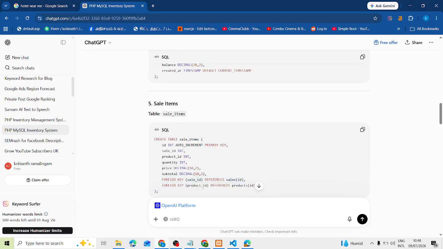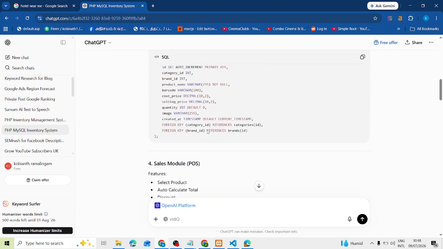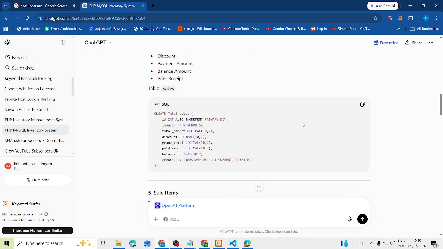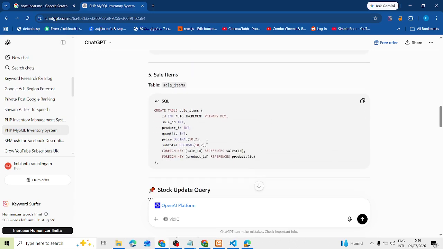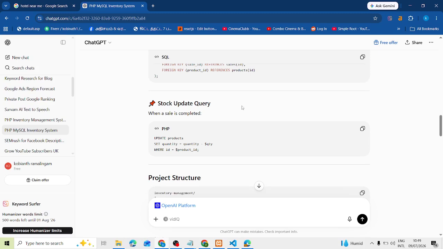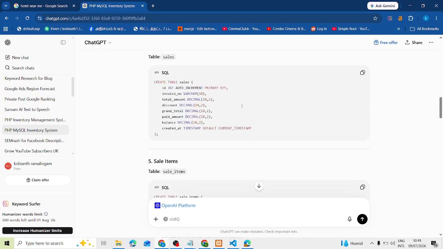Another foreign key is from the product table, there is an id, the same id available in the sales table. It's called a foreign key. Okay, these are the two tables we have to implement. So the sales table and sales item table, this is a must.